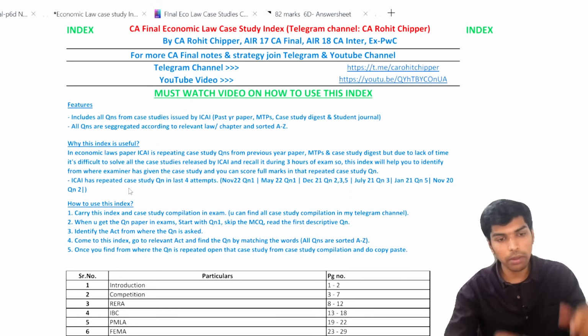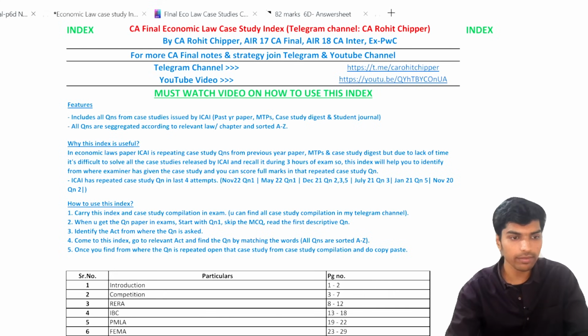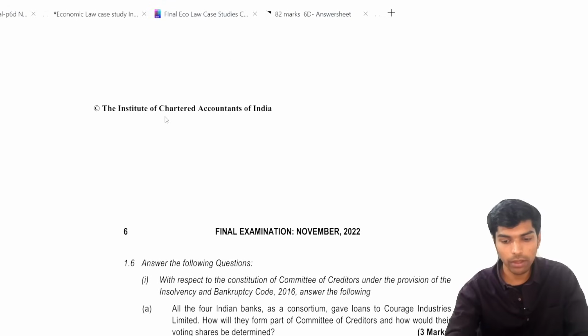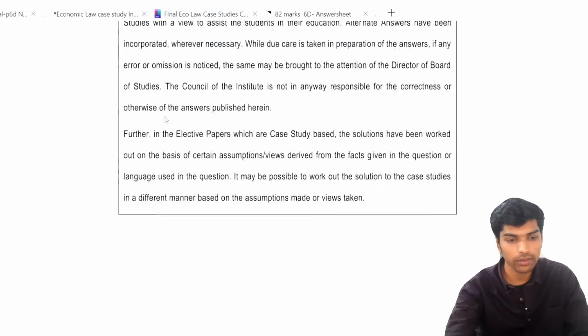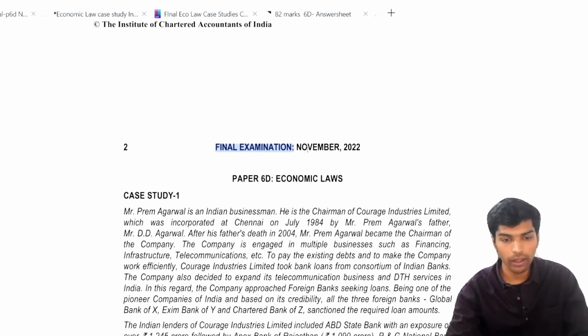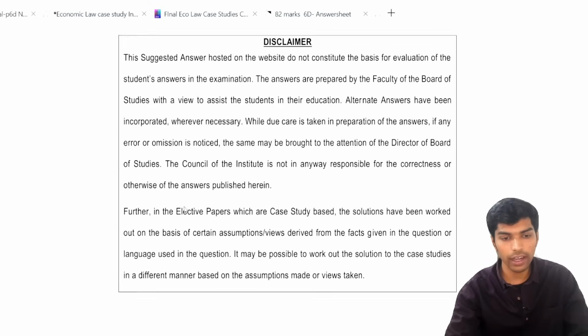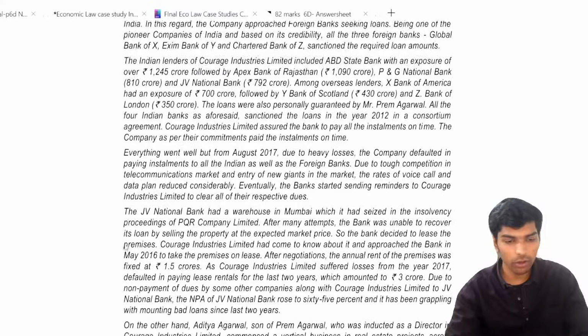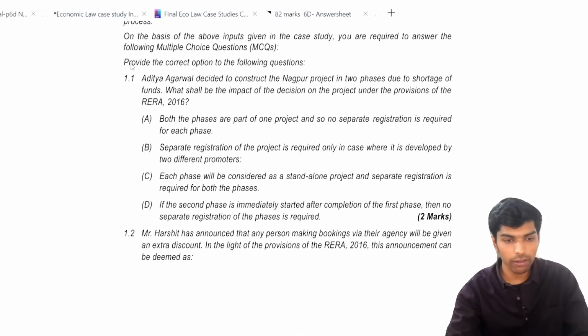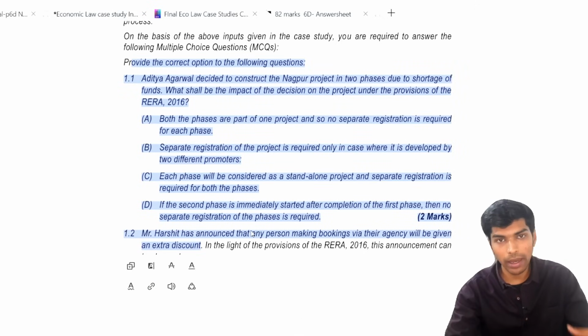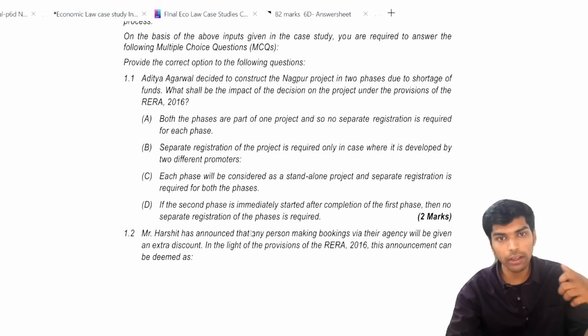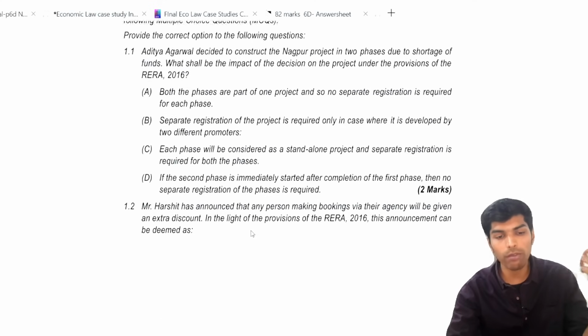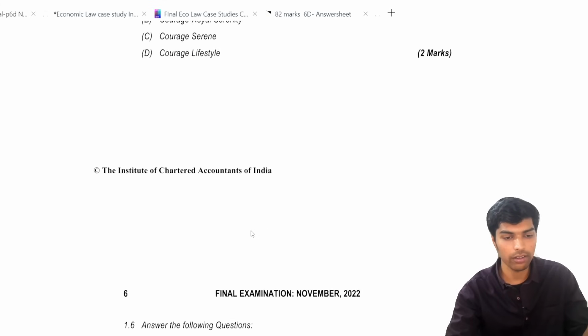Now moving to the next part, how we can solve the November 22 paper using this index. I have this November 22 paper with me. I will go and show you on the top. This is the November 22 paper. Say I'm in the exam and I got this paper. There are 5 case studies. I will start with case study 1. I will skip the case study part because this is a long case study. I won't read it. I will also skip these MCQs because my purpose in the first 15 minutes is to identify the repeated case study and have an overview of the descriptive questions. So I have skipped this as well.